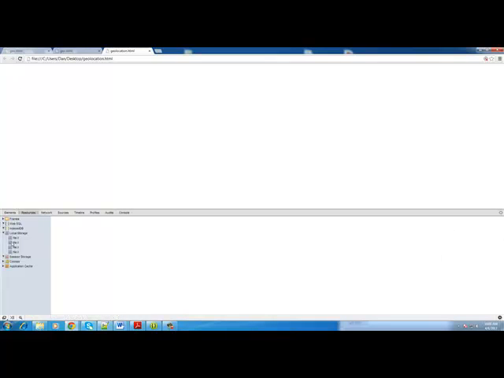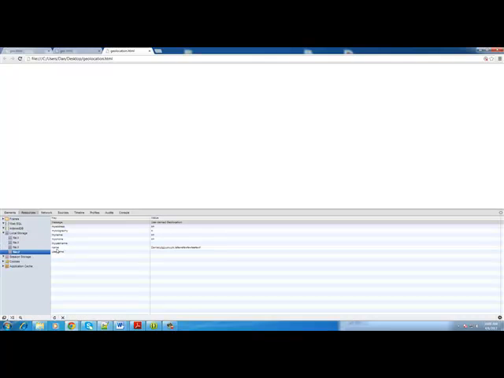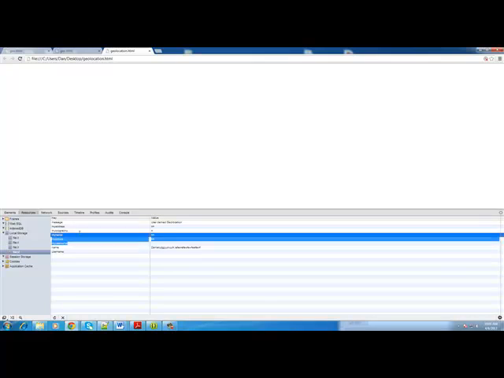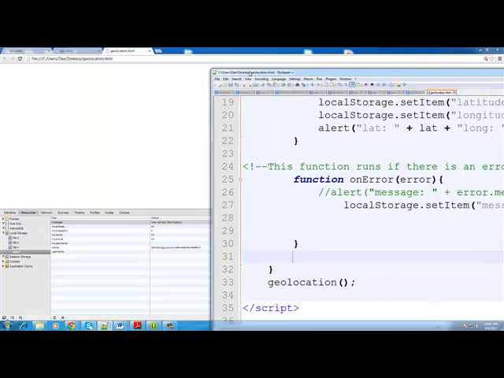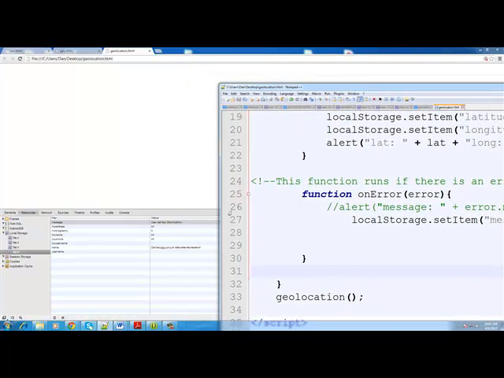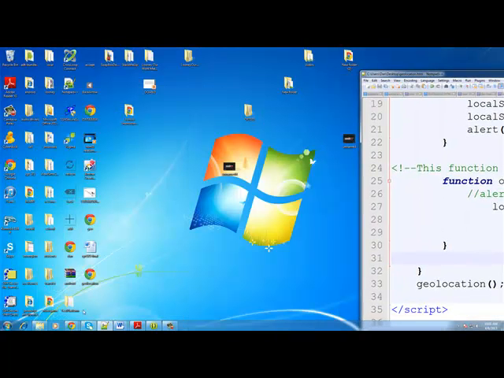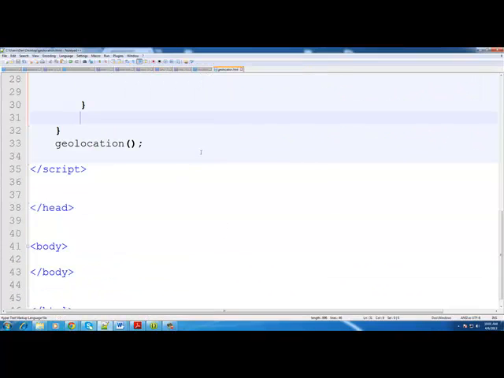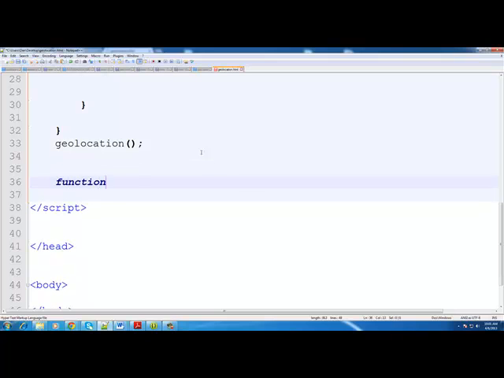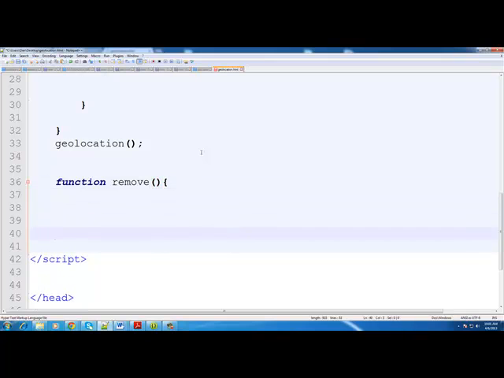Now let's check. We go to resources, and where is it? And there we go. And this is just the stuff from other websites. Okay, so it says message, user denied geolocation, and so that's fine. Now what we're going to do is remove this from local storage, and it's a simple script. So we're going to say function remove, and we're going to say local, and this is very simple syntax. I just want to show you, removeItem, and all we need is the key.